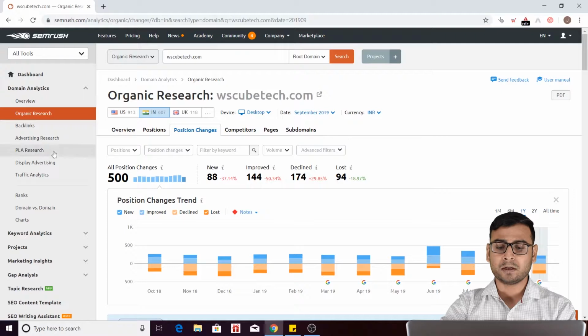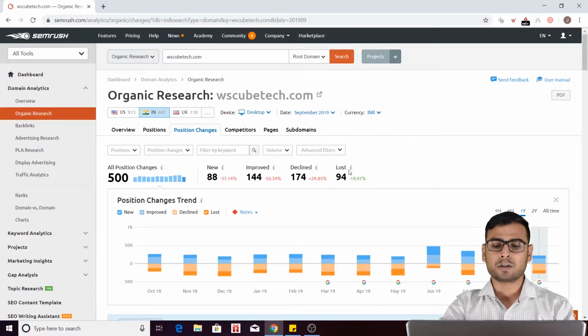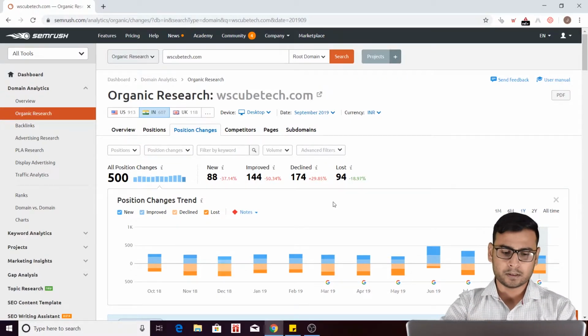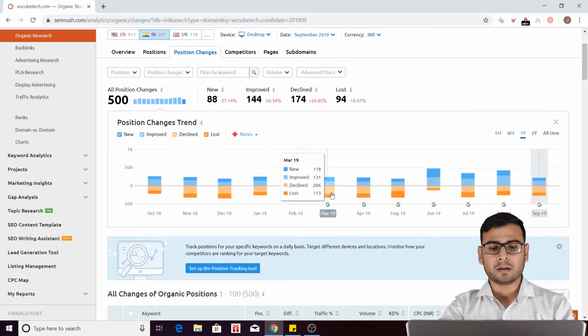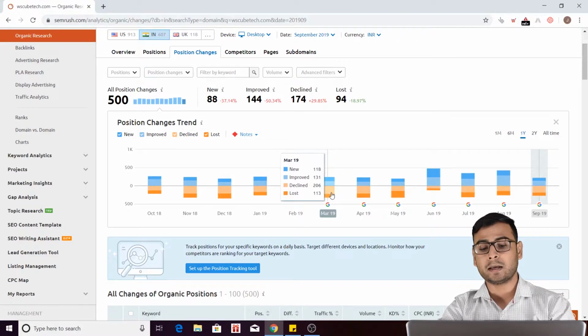You have different filter options also over here. Then the all position changes counter is like 500, the new is 88, improved is 144, declined means your position is lowered, and lost means you have lost your position in the top 100 results. Then let me select a month over here. I am selecting March. So you're getting the status of March, that you started ranking on new keywords, which are like 118.